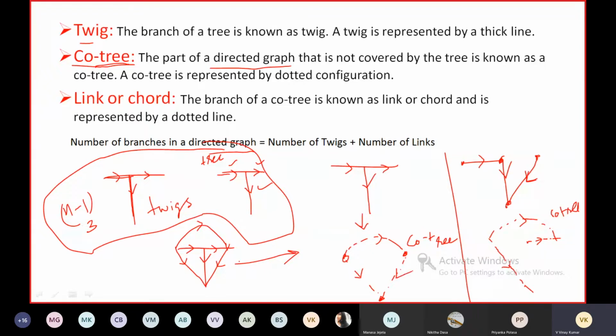Co-tree means the part of a directed graph that is not covered by a tree. That is not covered by the tree is known as co-tree. A co-tree is represented by dotted configuration.